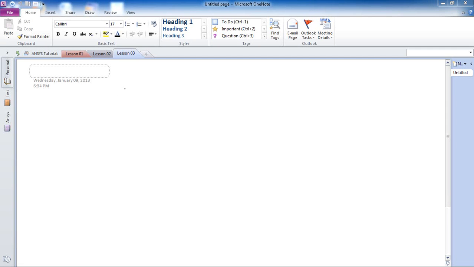All right, in lesson three, I'm going to be doing the same example that I did yesterday, in lesson two, which was a 1D conduction heat transfer. Except for today, I'm going to add some heat generation.